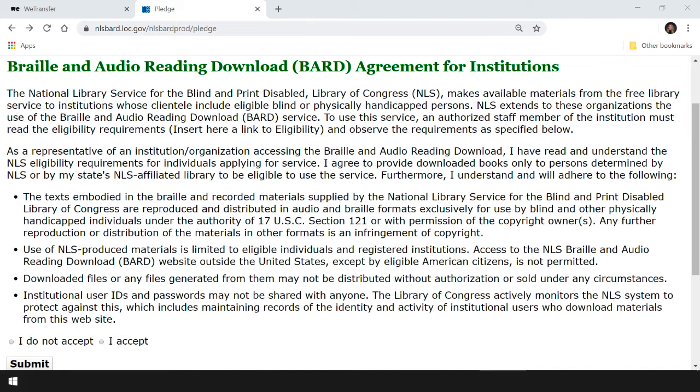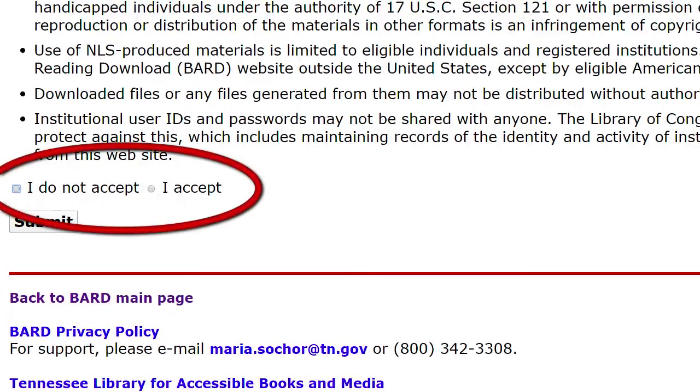BARD presents us with a user agreement. Blank. Heading level 2 Braille and audio reading download. BARD. Agreement for institutions. I have an example of an institutional agreement through Hadley. You will receive an agreement for an individual account. After reading the agreement, we navigate to the bottom of the page where we have 2 radio buttons to either accept or not accept. Radio button not checked I do not accept. Radio button not checked I accept.